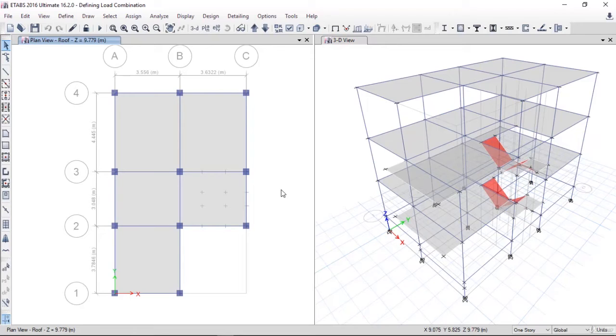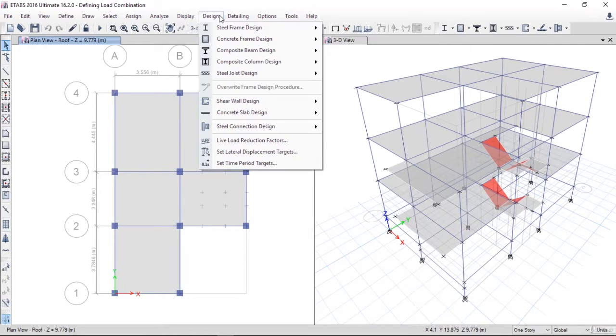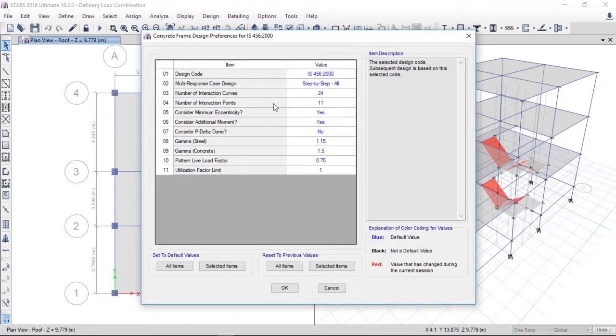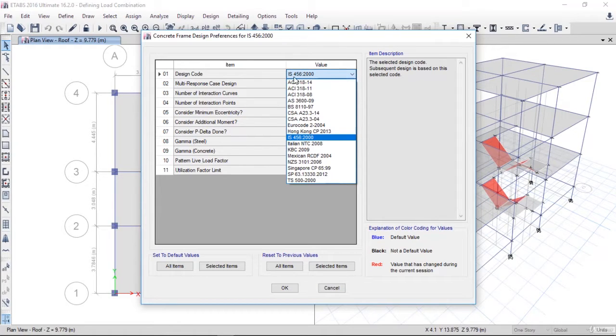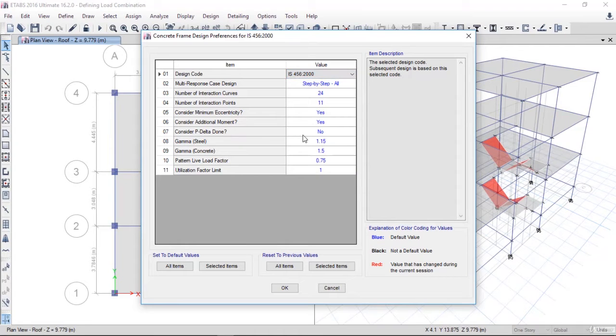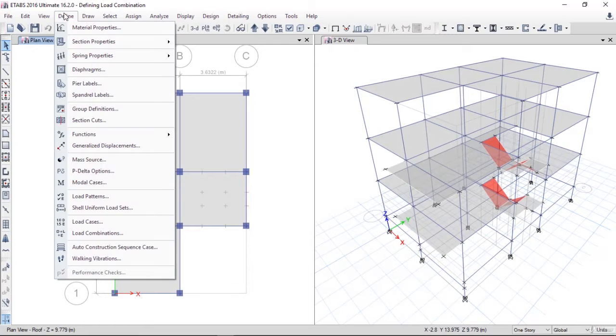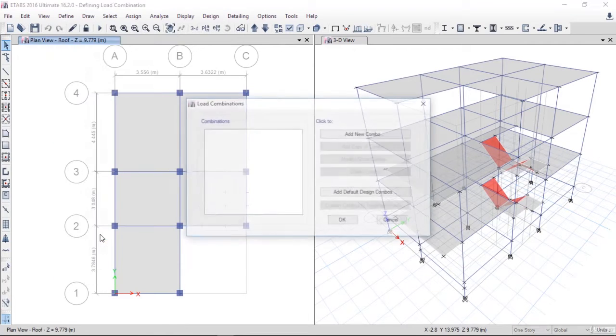Hello friends, now that we know what a load combination is, we'll now define the load combination for our building. For that, first go to Design, click on Concrete Frame Design, and click on View/Revise Preferences, and make sure that the code listed here is the code that is followed in your country. For example, IS 456 2000 is used for now, and you can follow any other country here. Click on OK, and after that go to Define and click on Load Combinations.